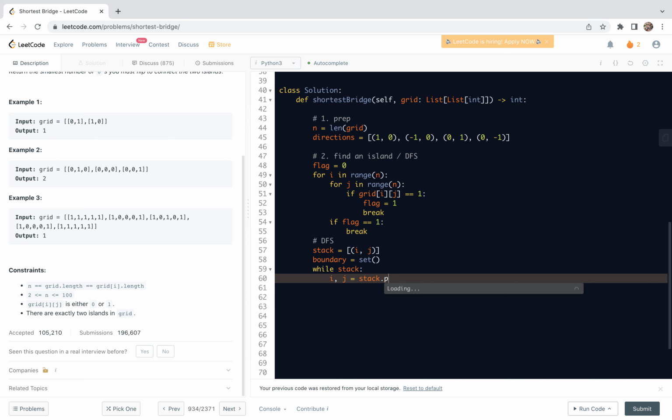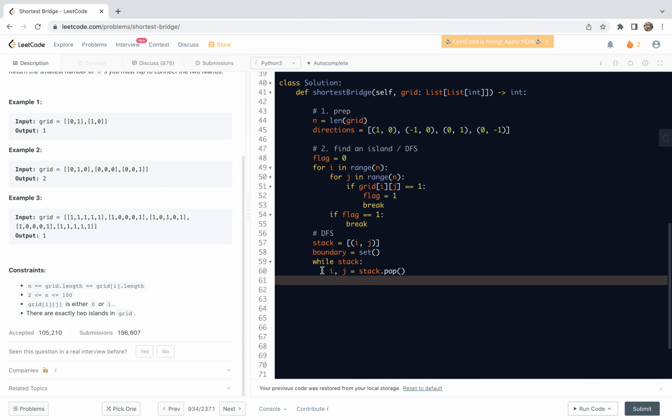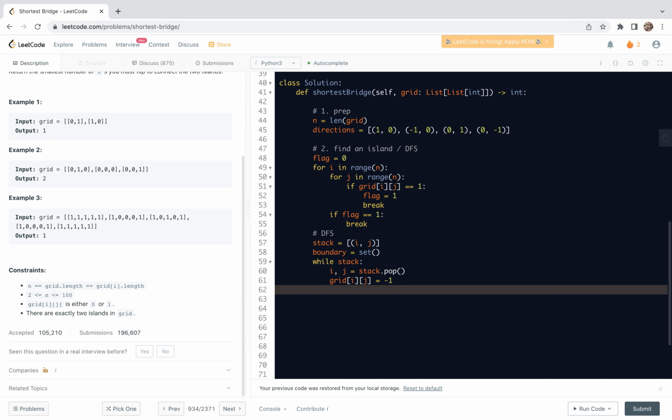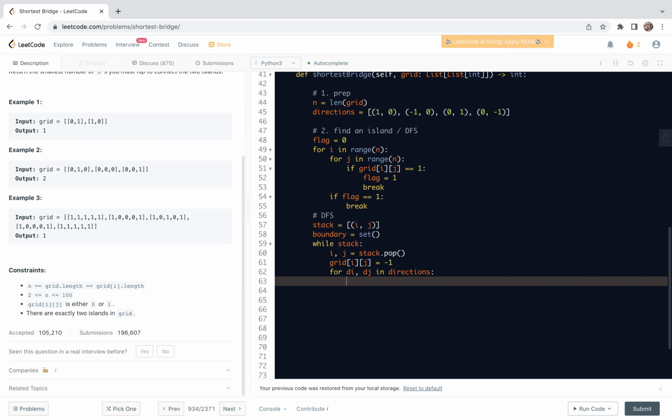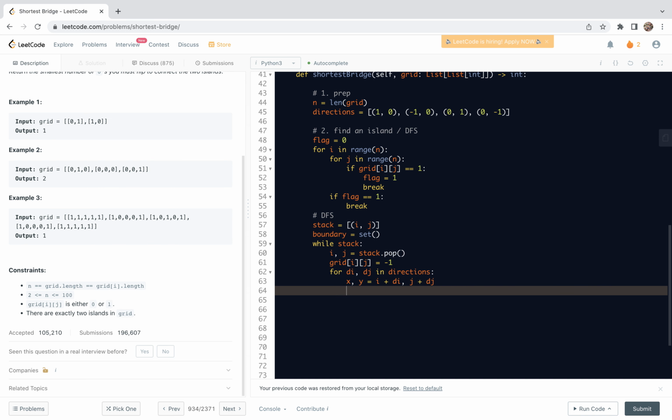i, j equals stack pop. Once we visit a position, we're going to change it to be -1. This way we avoid repetition. Then we determine which direction we want to walk towards. So for di, dj in directions, we're going to have x and y equals i plus di and j plus dj. So this is the new position.